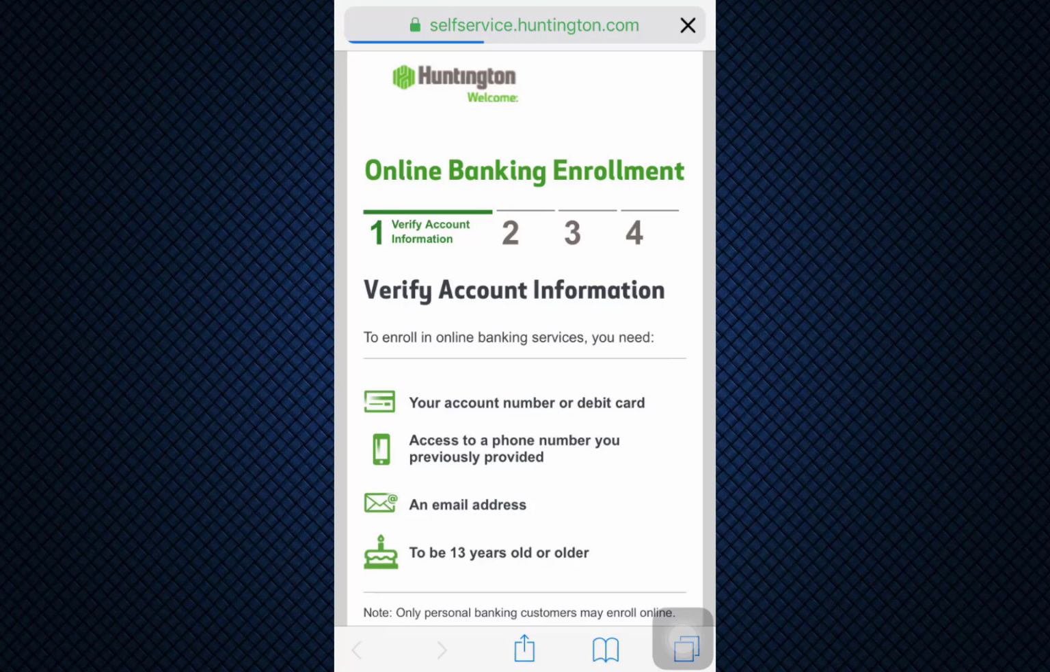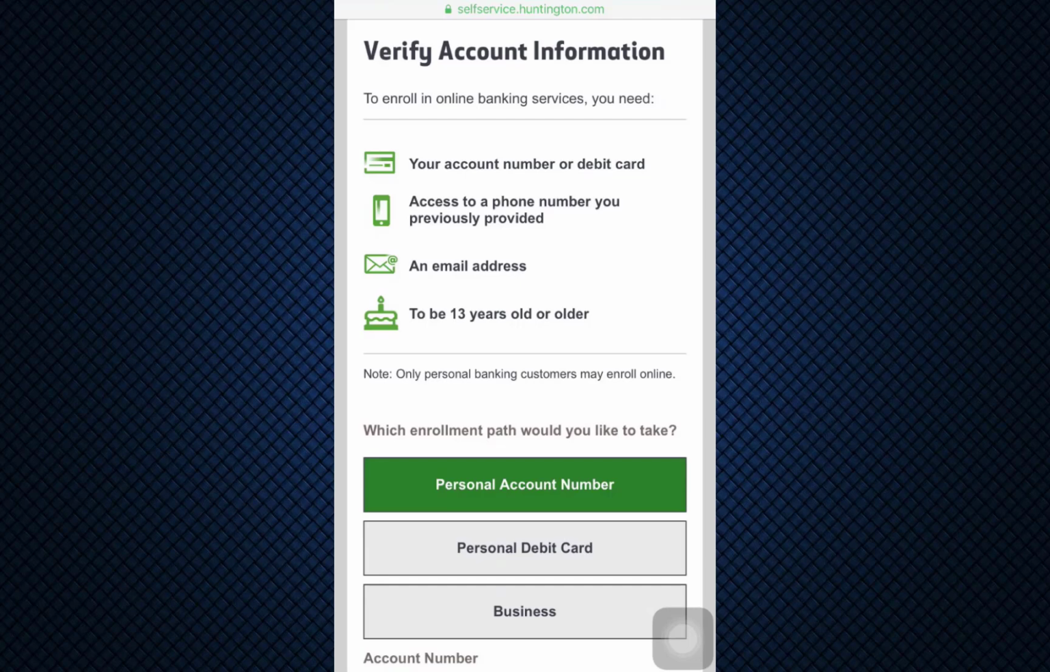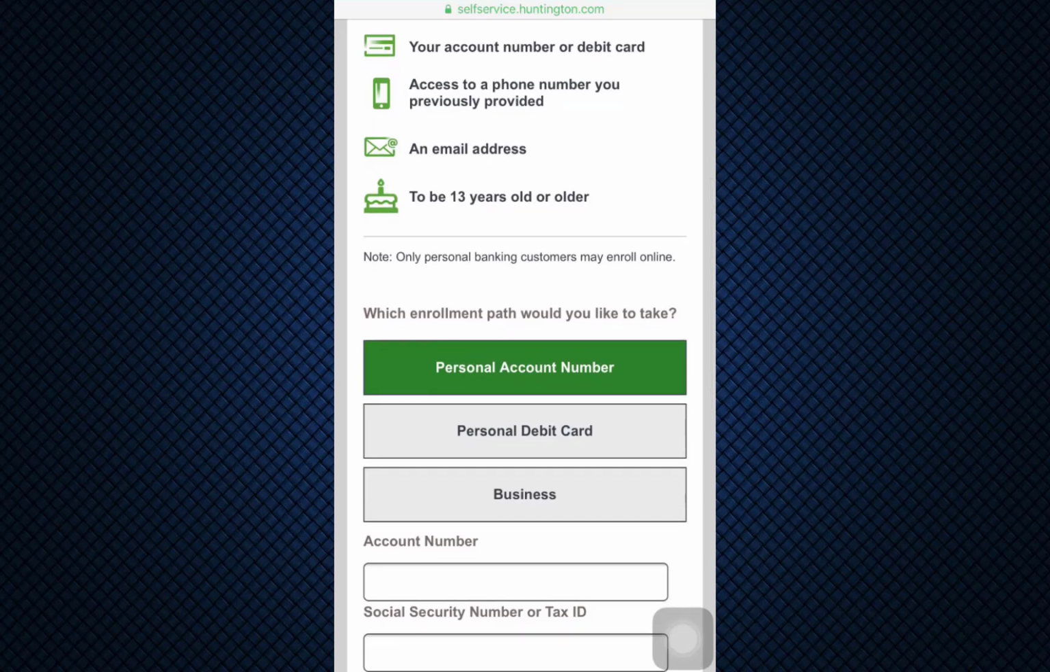So first of all, what you have to do here, it says that in order to enroll in online banking service, you have to verify your account information. So here you'll have to give in your account number or debit card. You also have to have access to a phone number you previously provided, your email address, and you have to be 13 years or older.